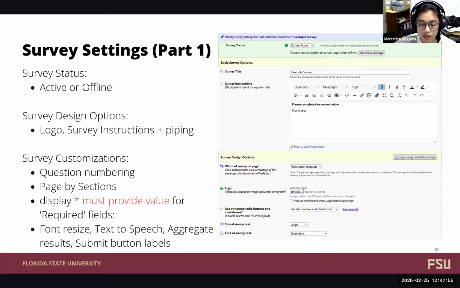So if you want to have a font resize toggle so that you can change the size of the font as you're going through the survey, or text to speech, or aggregating all the results at the end of the survey to see what all is being submitted, and then whether or not you want to change the submit button labels. Currently, I think the standard is it just says submit or previous page or next page, but you can specify, whether it's like the section headers or something, if you want to change that. And we're going backwards.